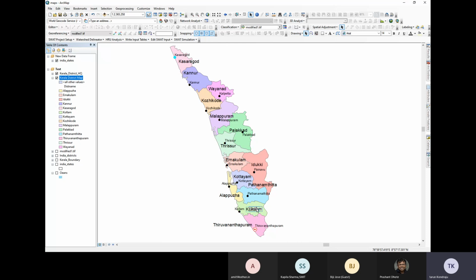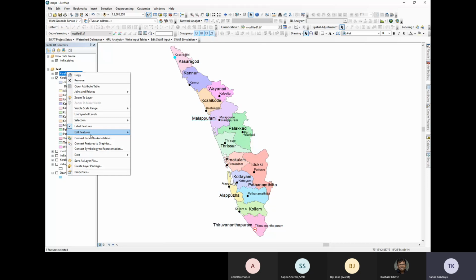Kollam, I'll put it here. Palakkad, I'll put it here. Malappuram, probably I'll put it outside like that. Yeah, that looks neat, right? So now the same thing I will do for my districts map.